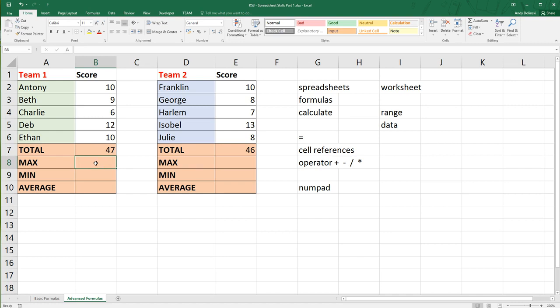All right, so let's do the same thing for max. Now, if I want to find the highest number, I can use the function max. So I'm going to go equals max, and then highlight the range of data I want, close my brackets, and I'm good to go. So the highest number was 12. If we scan down here, yes, it was. Deb scored 12. Let's look at this one. Equals max, highlight the data, close my brackets, and there we go. The maximum score, the highest score was 13, and Isabel scored 13. I can see that from there.